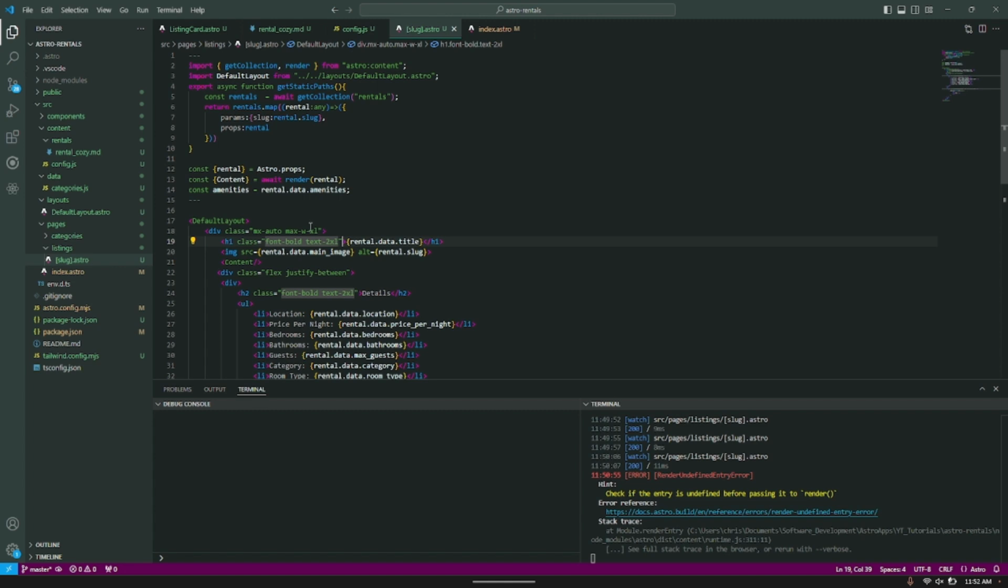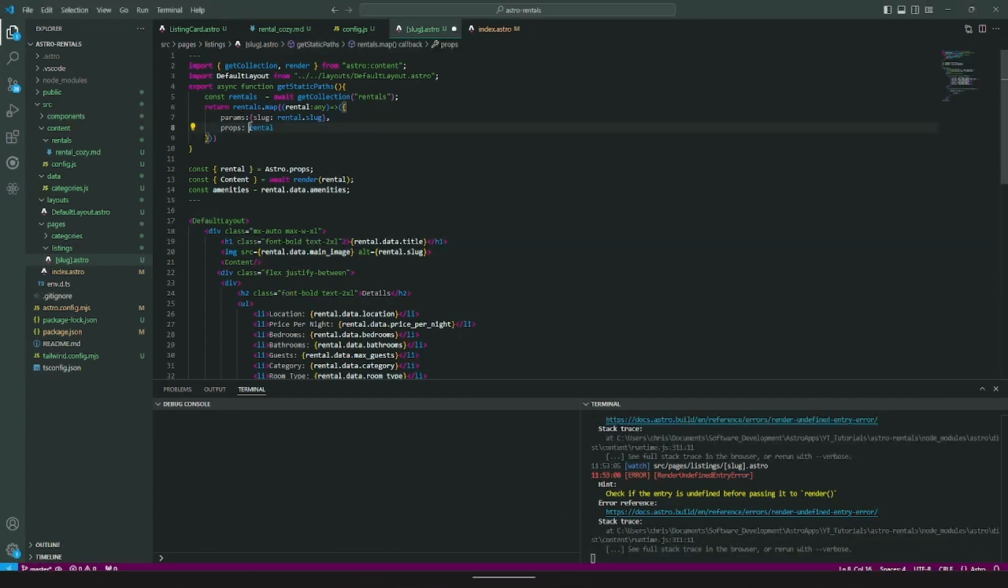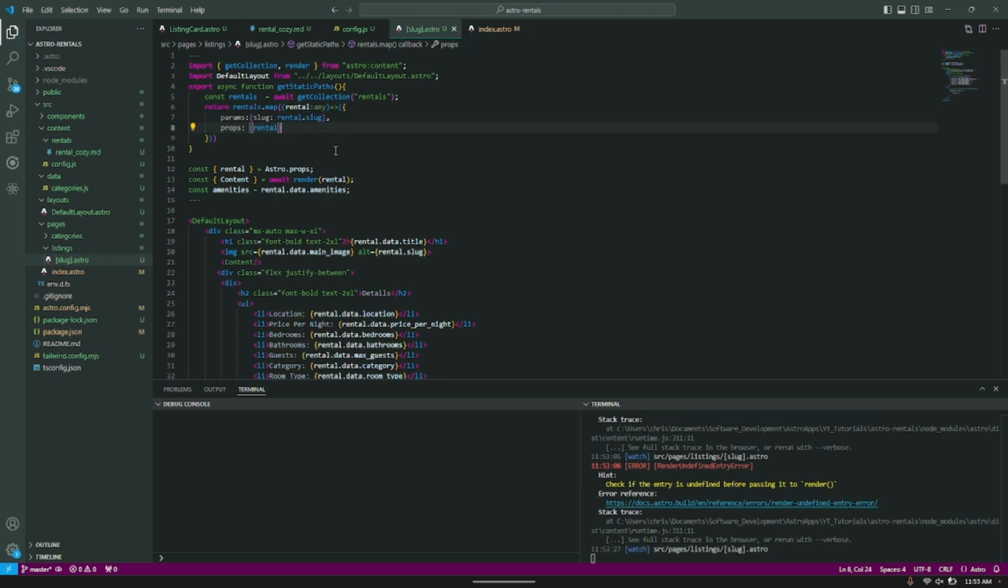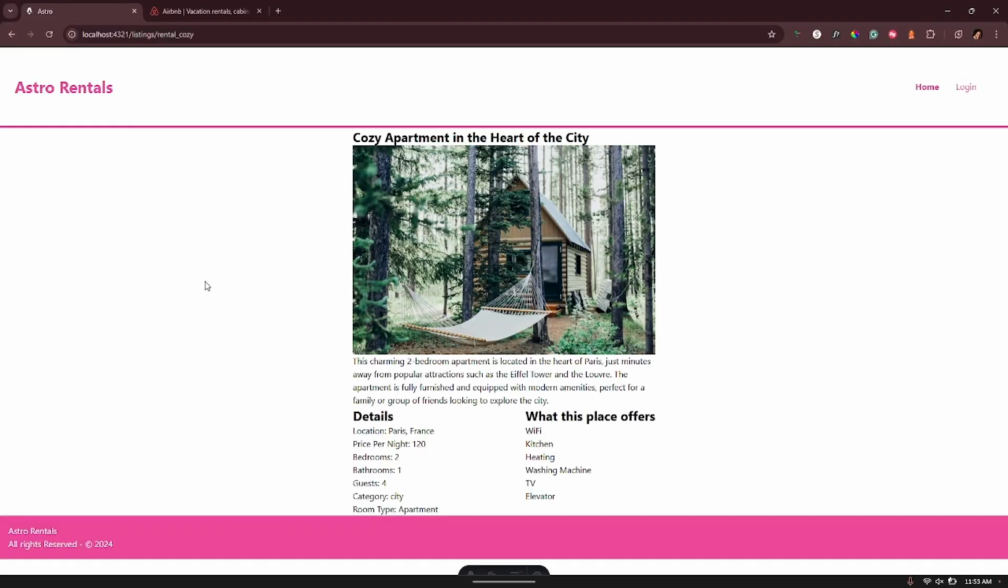Okay, let's see how this goes. Okay, the issue was here. I was not passing it as a prop. And let's take a look now and see. There we go. So now we have our listing. We can obviously style it a bit more, but that is essentially the listing.